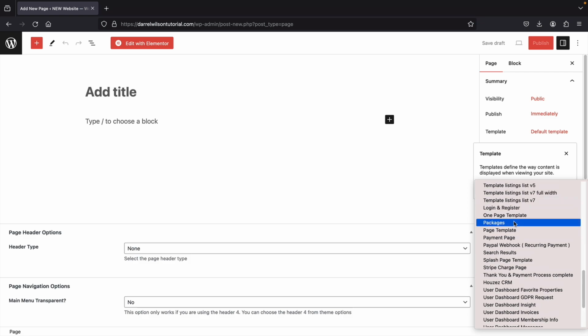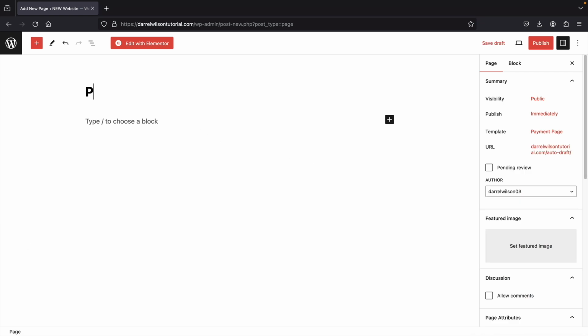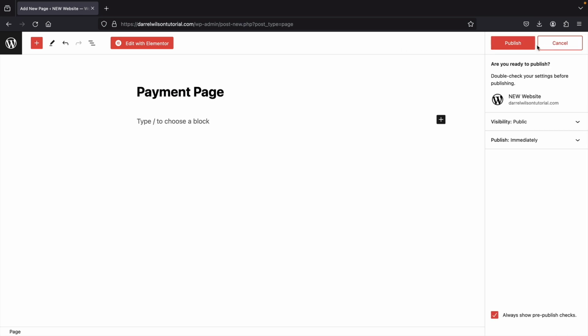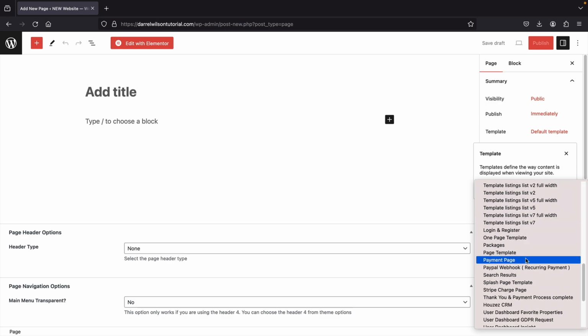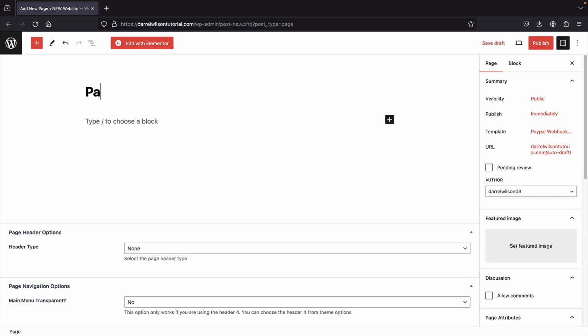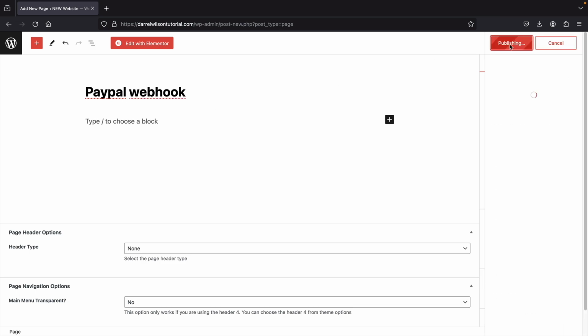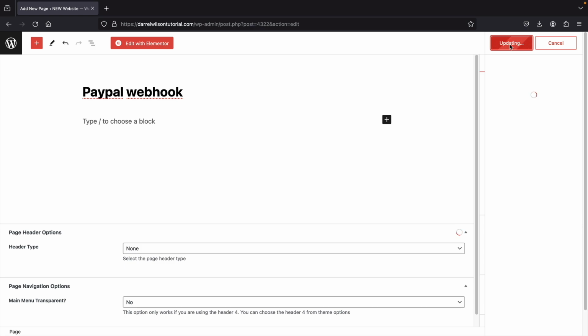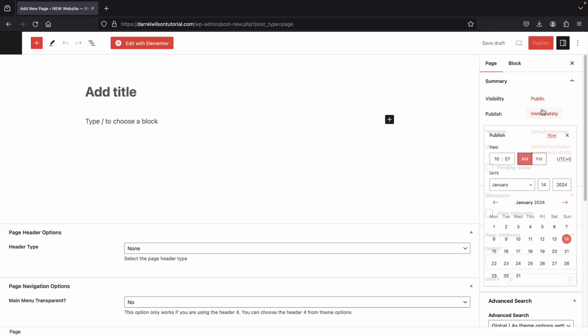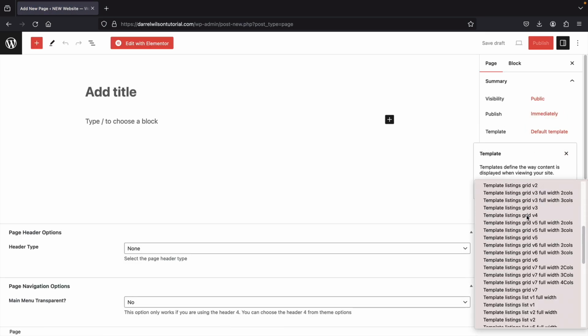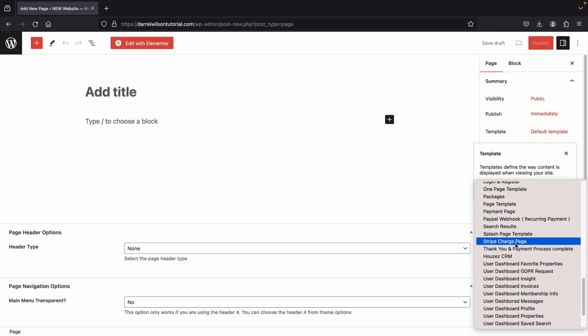We're first going to start off with the payment page, right? Payment page. Okay, and then we're going to add a new one. So we'll create another one. It's going to be the next one. So we have payment page. We also have PayPal webhook. So PayPal webhook. This is essentially if you guys are going to do memberships, right? But I'm just going to add all of them just in case, so nothing breaks or something like that. All right, add another page. And then for the next one, we are now going to do, let's see here, we got Stripe charge page, right?